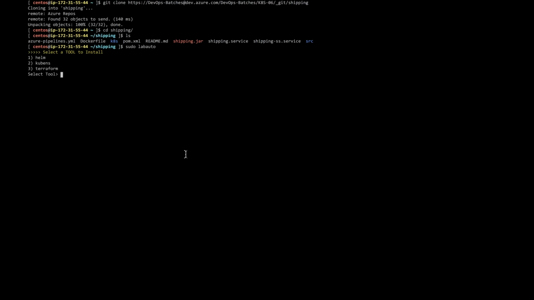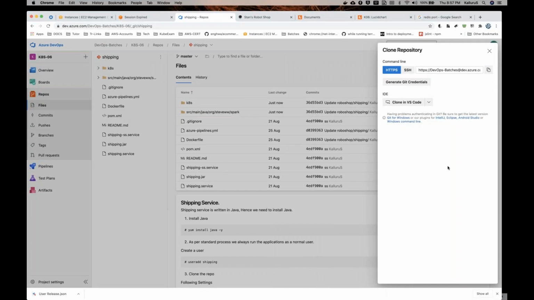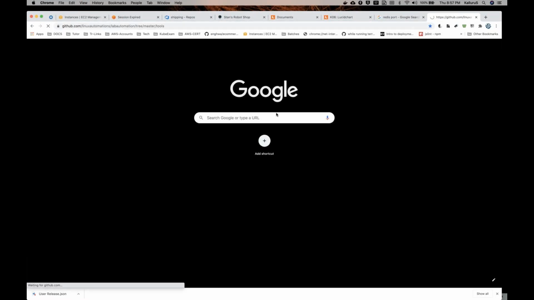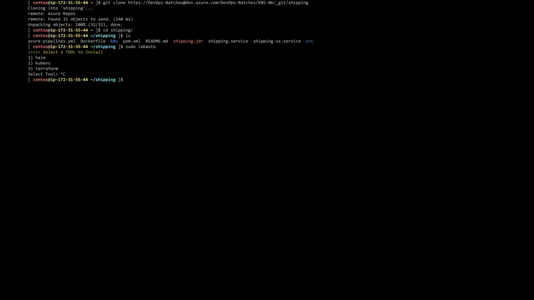Select a tool to install. Okay, here I modified it. What are the tools? Or you can just install them with sudo.